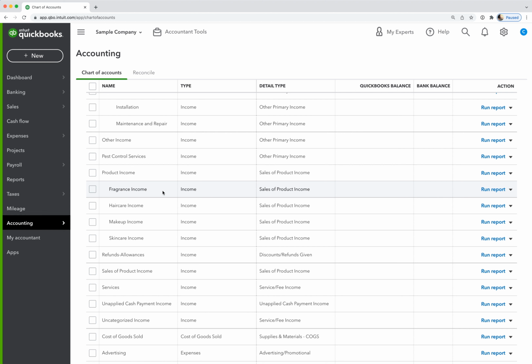So in our example, let's say we're a company similar to, say, Sephora. We're buying products at wholesale, and then we're going to resell them to our customers. And we are going to organize our income accounts by type. You can see here, I've already set up some sample accounts, and they're all under product income. We have fragrance income, hair care income, makeup income, and skincare income. Since we like to see our income coming in by product type, we're going to set up our cost of goods sold accounts the same way.